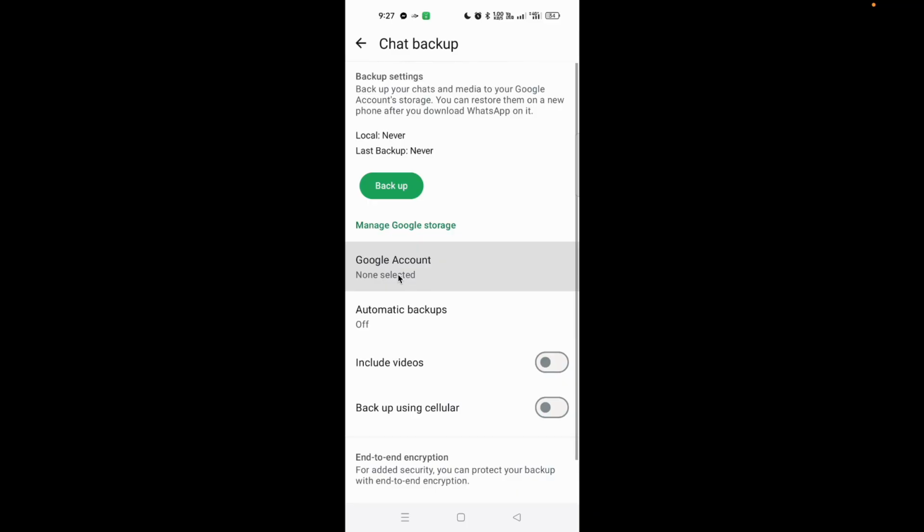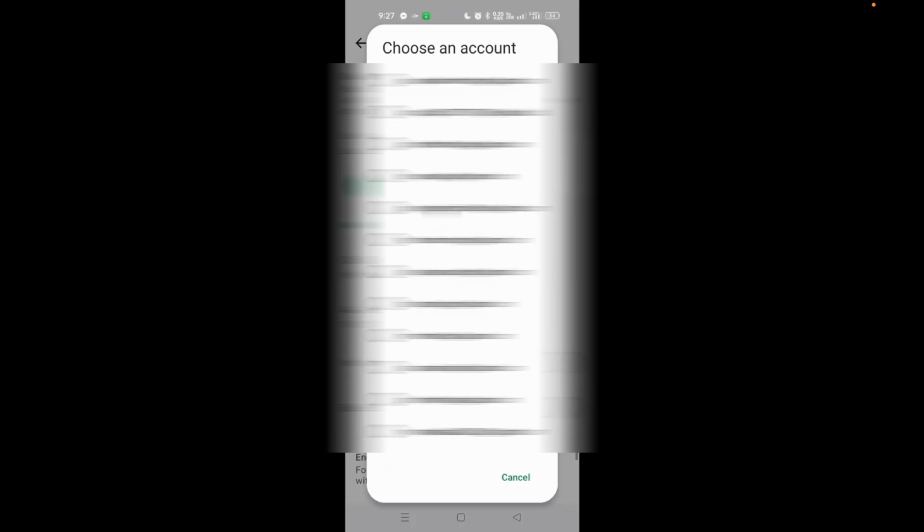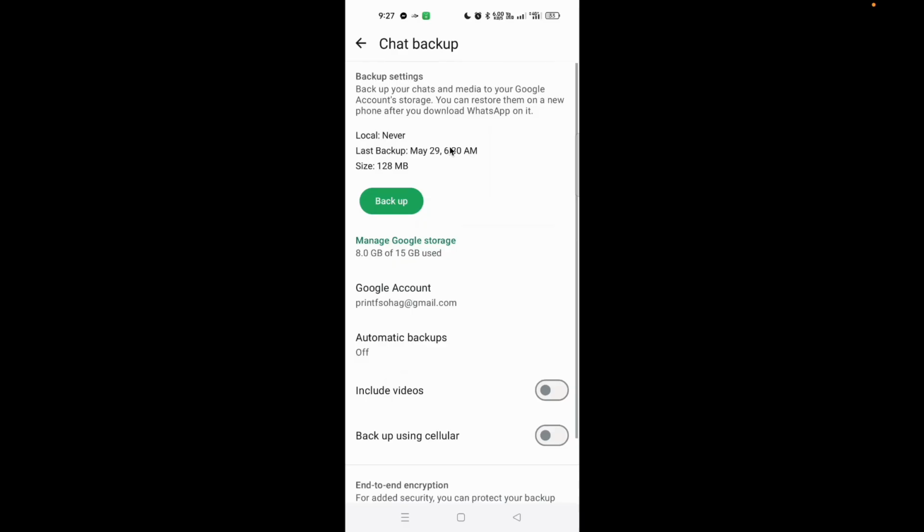For example, here you can see that nothing is selected now. I'm choosing an account. I'm choosing this account. And then if you click on this backup button, all of the messages are going to be backed up on your email address. And that's it. We have successfully backed up our messages from WhatsApp.